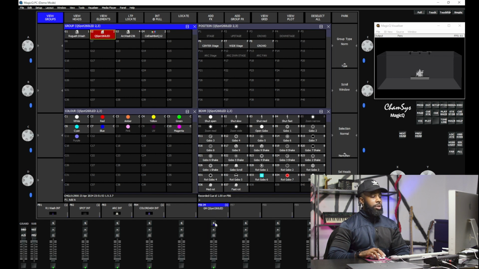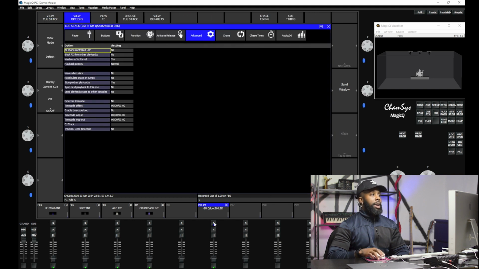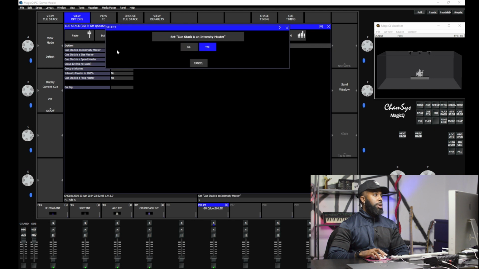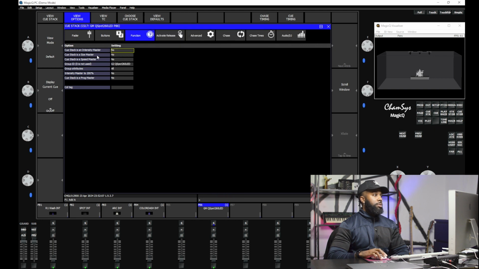And what I'm going to do, I'm going to tap 3 times on this S button to get to my fader options. And here is where I can go into functions and change it from it being an intensity master, which is not what I want. I'm going to click no, and I'm actually going to turn it into a size master and say yes. And it's telling me here it's a size master for what group of fixtures? My G spot fixtures.